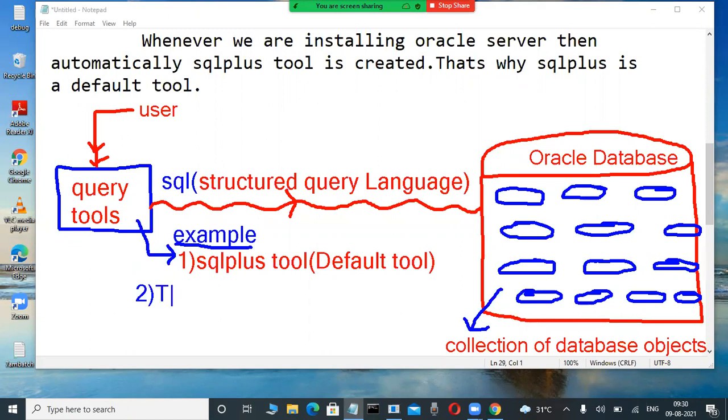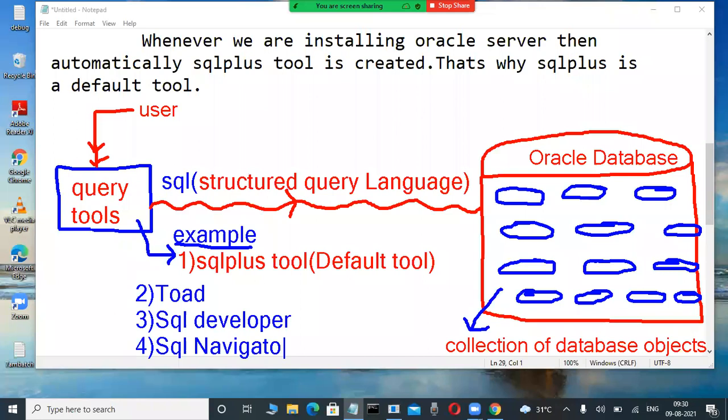Toad is a tool. Another one is SQL Developer. These are GUI tools. Another one is SQL Navigator. Just names for an idea of purpose. Through these tools also we can interact with the Oracle database.